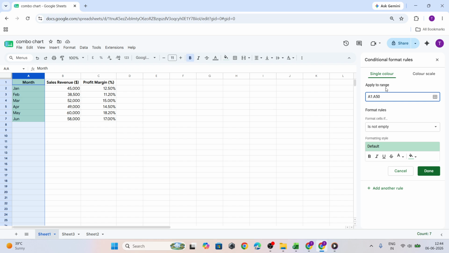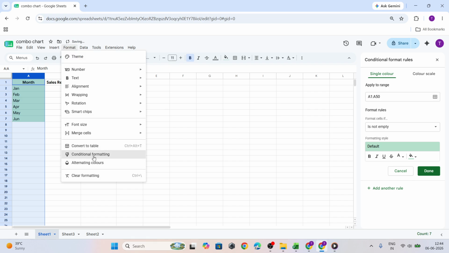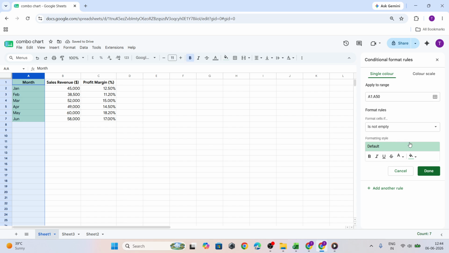In the sidebar, look for the section labeled Format Cells. Click the drop-down menu there and scroll all the way down until you find Custom Formula Is. This option gives you more control than the standard choices because it lets you create a formula that checks another cell or another range of cells before applying the formatting.